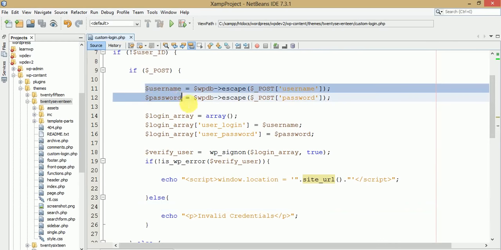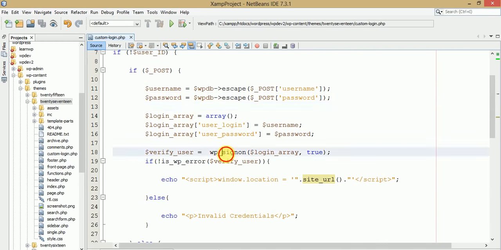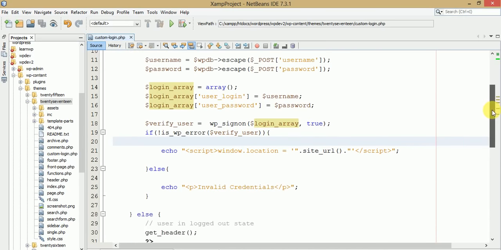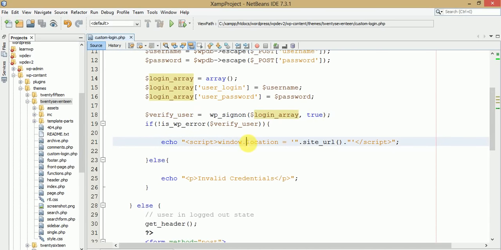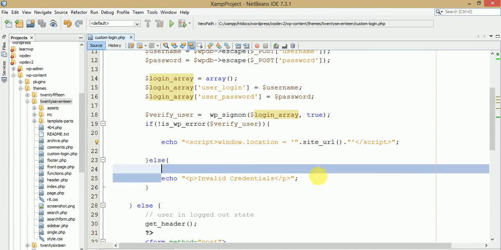All we have done now is code to check our username and the password. The wp_signon function basically provides the authentication for all these credentials from the database user. After passing the successful validation, we will redirect to the site URL, otherwise we will get an invalid message.